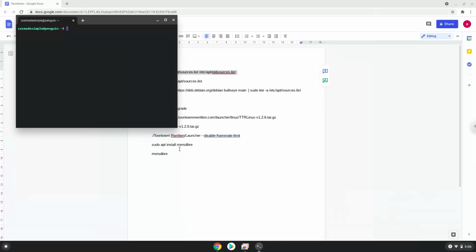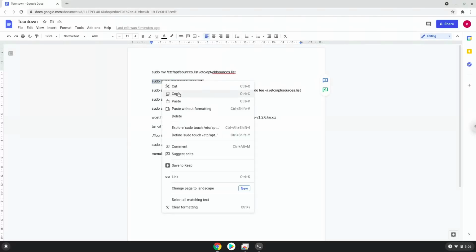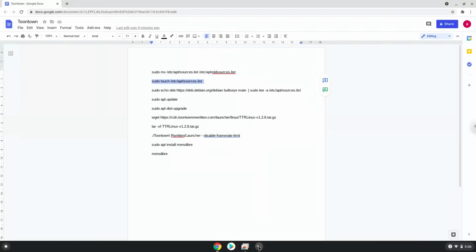Next, we will paste the command into our terminal, either with a two-finger click on your terminal or click Ctrl, Shift, and V together. This command will rename our current Linux repository files as we will create a new one. Now we will create a new Linux apps repositories file. Now we will add one repository to our newly created file.